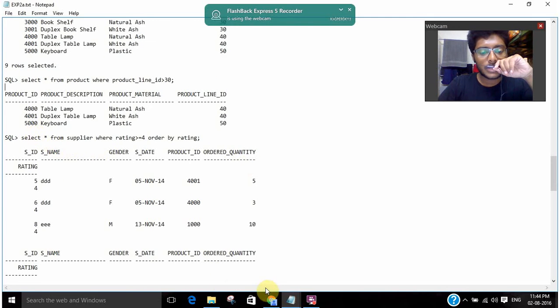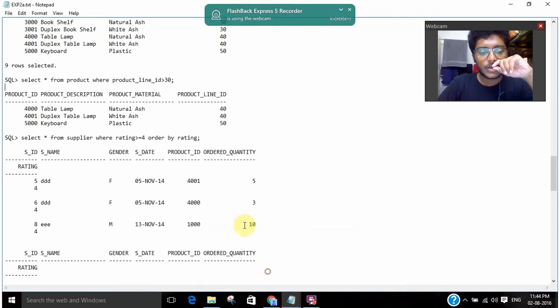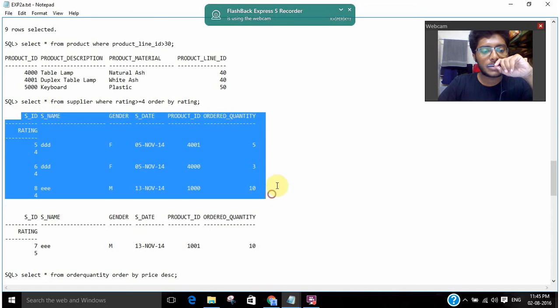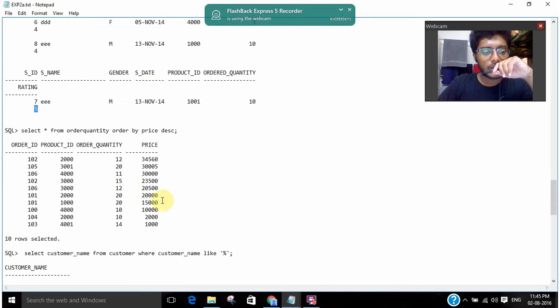And then the next question we have done is to sort and display suppliers whose rating is greater than or equal to 4. So I just used the command select star from supplier where rating greater than or equal to 4, and I've ordered by rating. So it just displays those values if the rating is greater than 4. This is the rating.